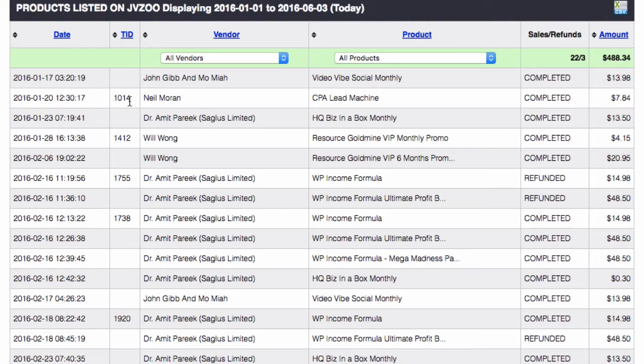Now you notice that some of the items here do not have a TID. So what's up with that? Did I forget to turn on affiliate tracking? In some small cases, yes, I forgot to actually click on the affiliate tracking button. But the rest of it is a bug or whatever it is, I don't know.